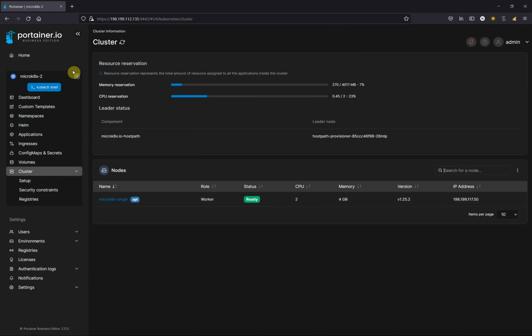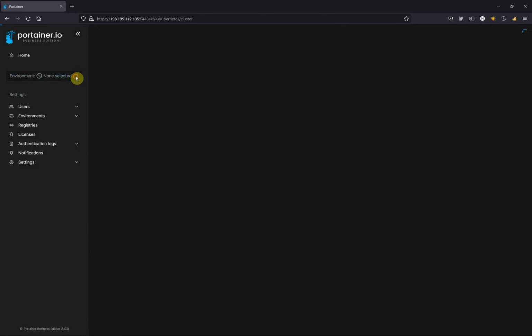So really quick demo of using the upcoming feature to add MicroK8s clusters from within Portainer. Let us know what you think.